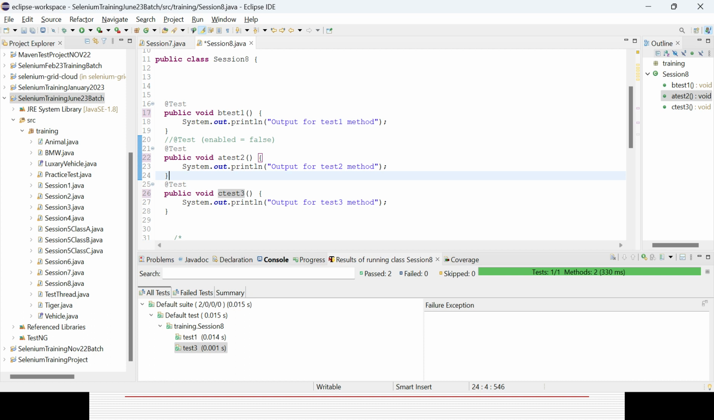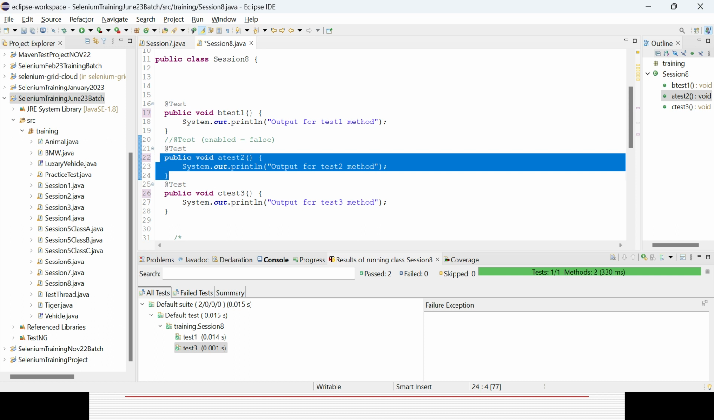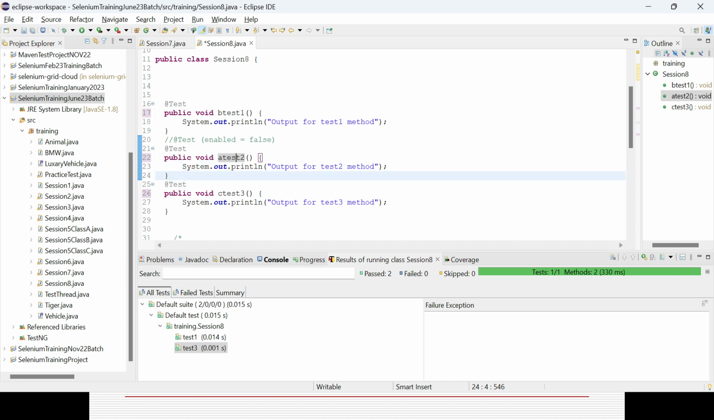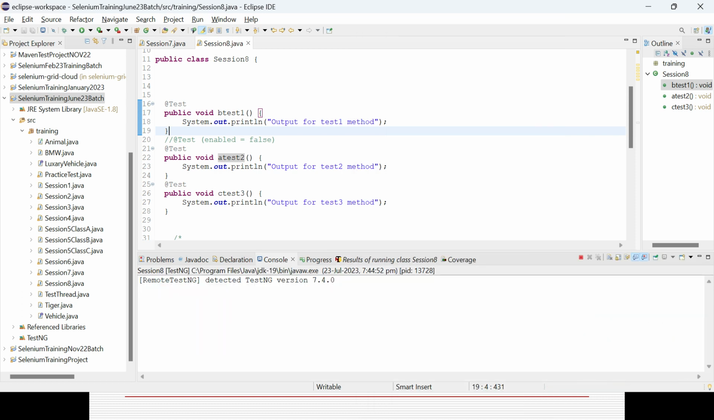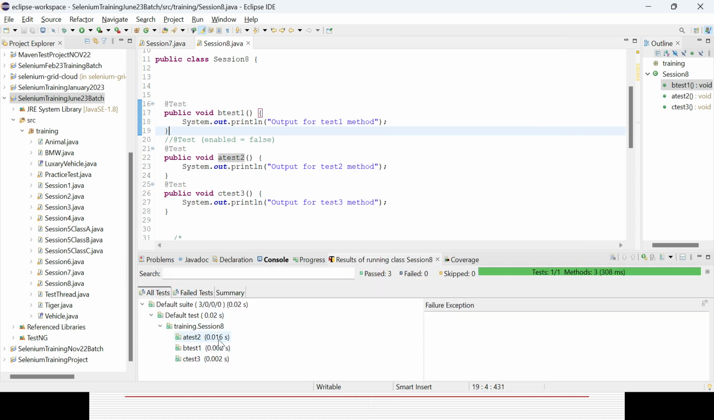Yeah, because alphabetically the first word is A, which comes between B and C, right? So it does not matter in what sequence you put the methods, it will be executed based on the alphabetical order of the method name. Okay, now let's try to run it and see. You could see the ordering, right?